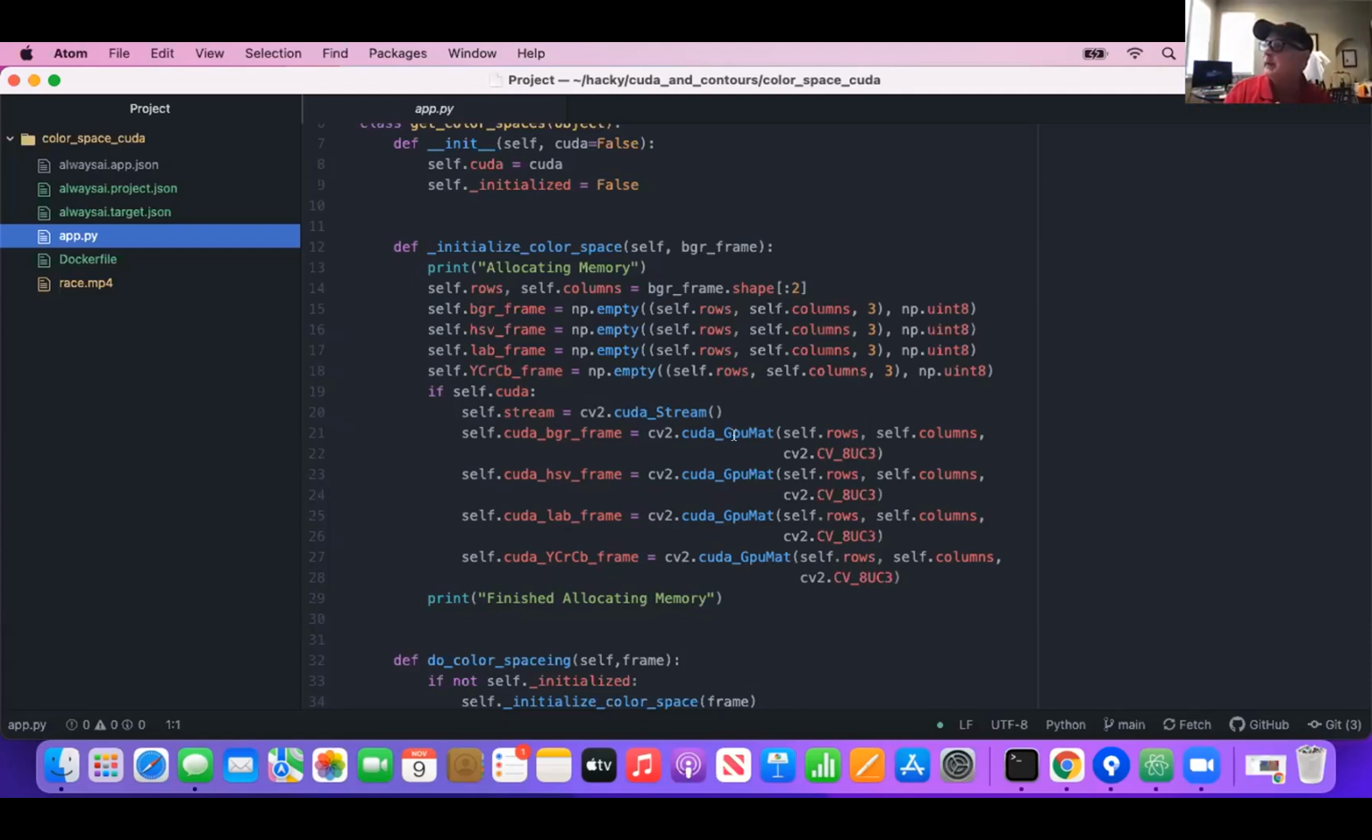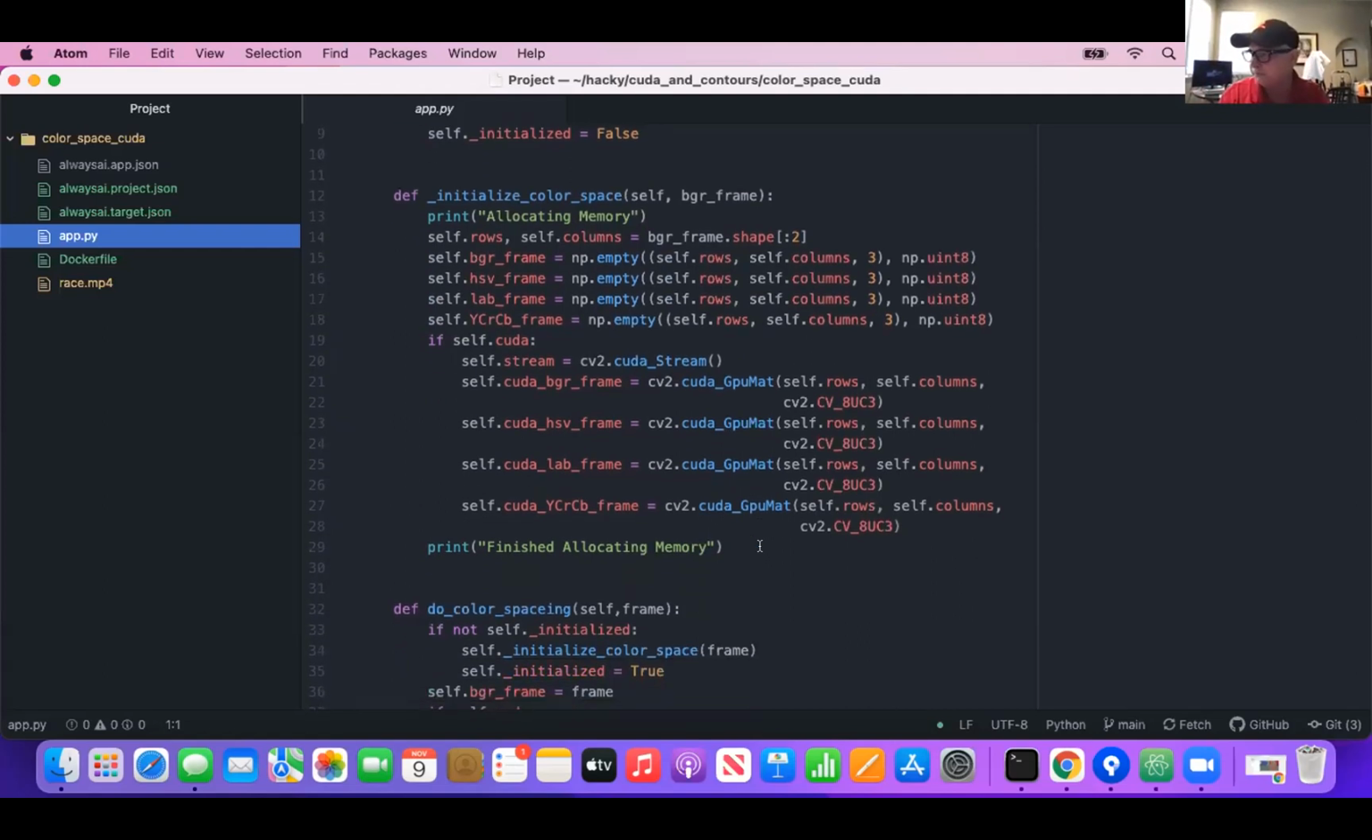And how I allocate that memory is through something called the CUDA GpuMat. I'll put it in the chat section in just a second when I'm walking through this, where you can find out information on this API and so forth. So again, I set up my GpuMat, which is setting up memory space for the GPU.